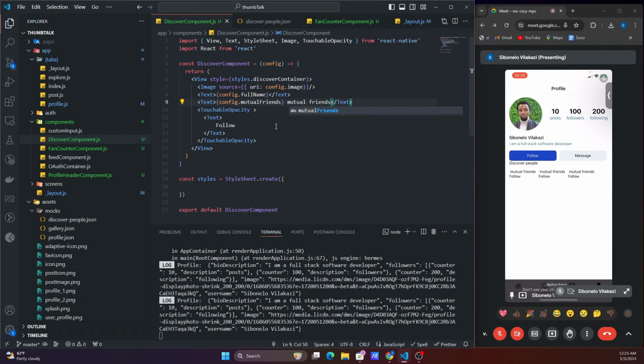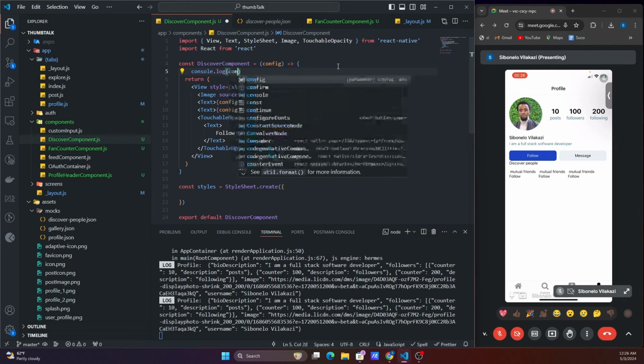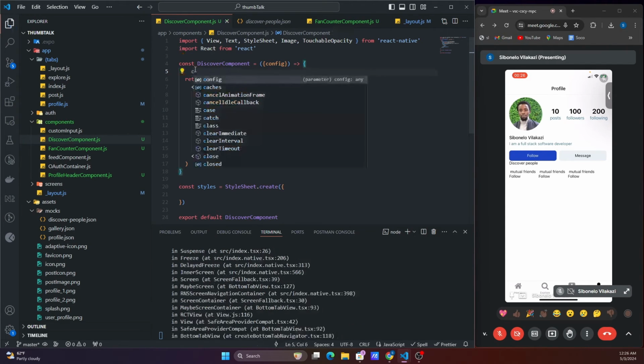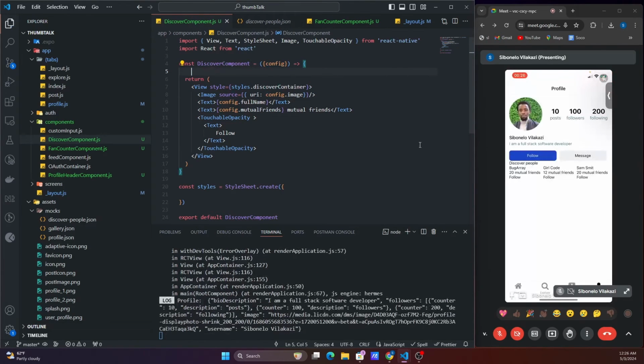And if we go ahead and save this, what are we actually seeing? Are we getting our actual full name? Nope. So that's passed in our actual config. Let me just try to console log. This is because I'm actually not destructuring this. If I go ahead and do this, okay, that's what's causing an issue. So yeah, we're actually seeing our username, our actual number of mutual friends, and that follow button.